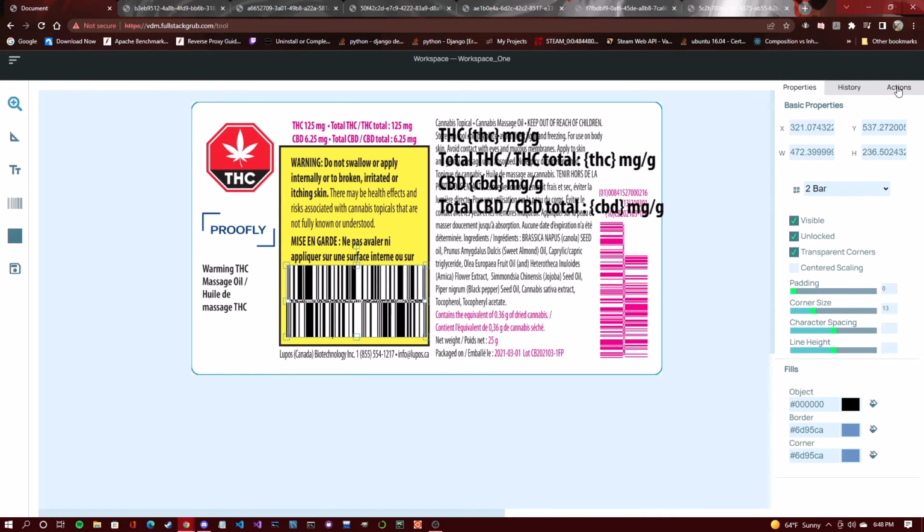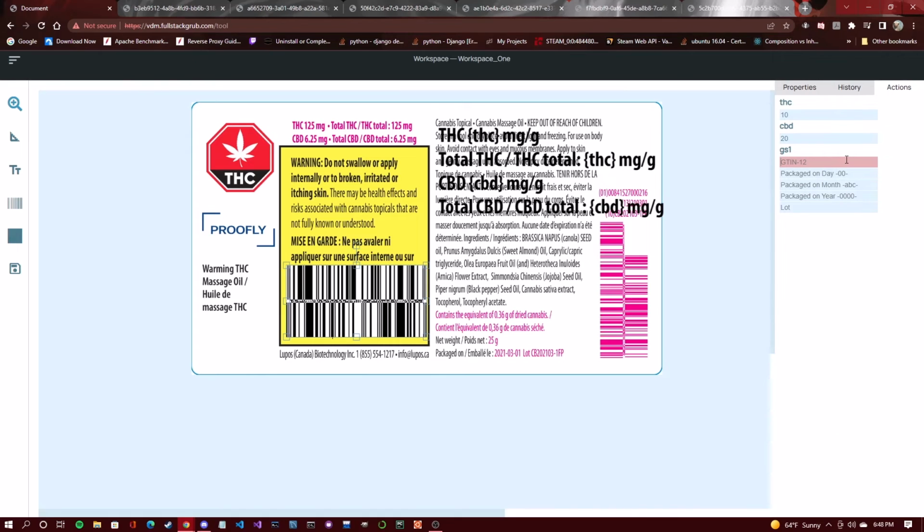We will make it a 2-bar GS1. We can now go to Actions and give it a proper GTIN number, such as that. We can give it a package on date, starting with day, then month, and the year. And at the very end, we add a lot number, such as that.